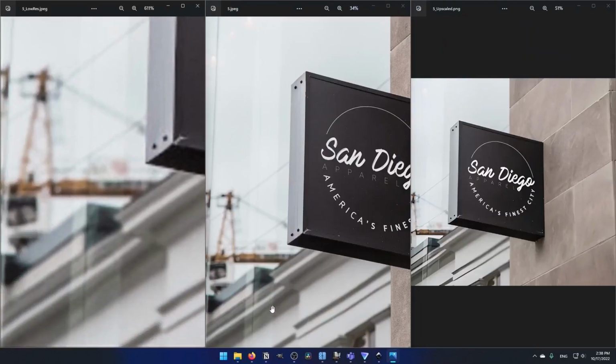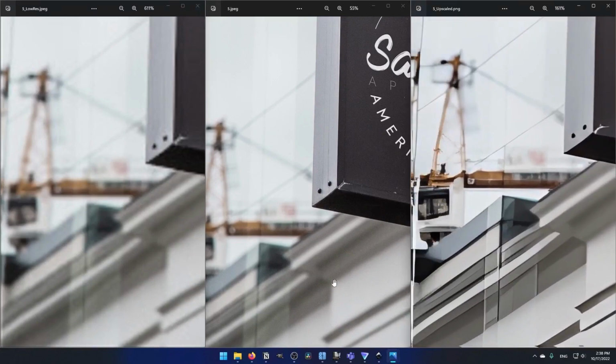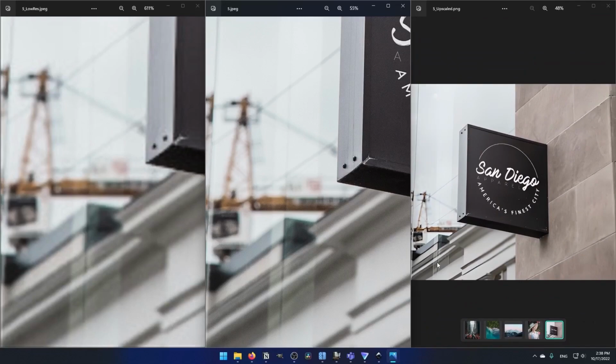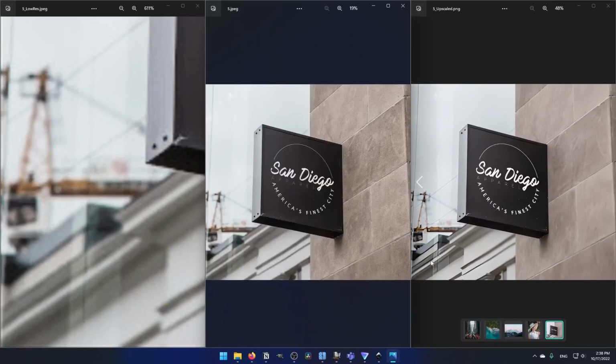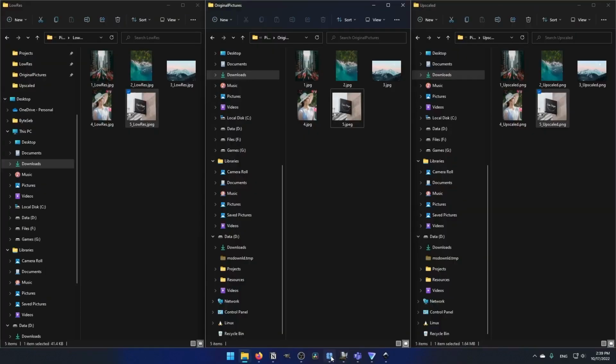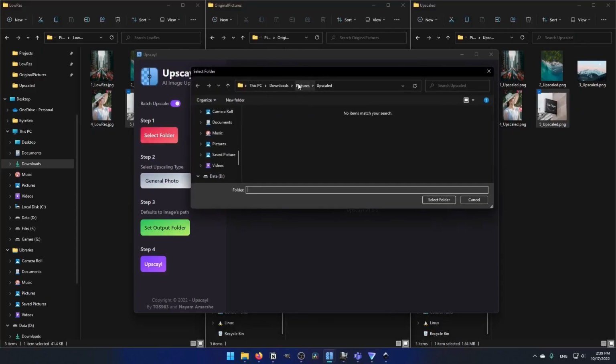And if you go here to the original one and then look at the upscaled one, you can see that it did try to focus this building that appeared in the back. At first, if you don't zoom in, it does look really good, but when you zoom in, it does fall apart.